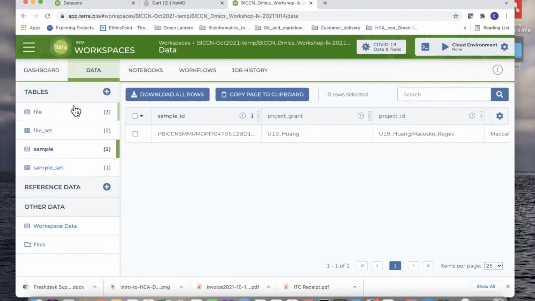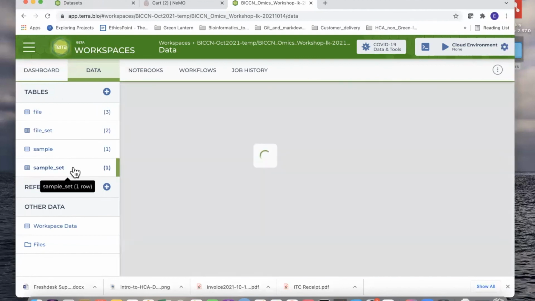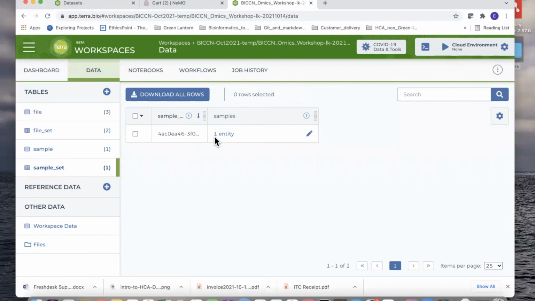So you can link tables together using different IDs. And we have a sample set to represent all the samples that we brought in from NeMO. This time we only exported one library preparation with 2 lanes of sequencing. So we only have one sample in this data table.